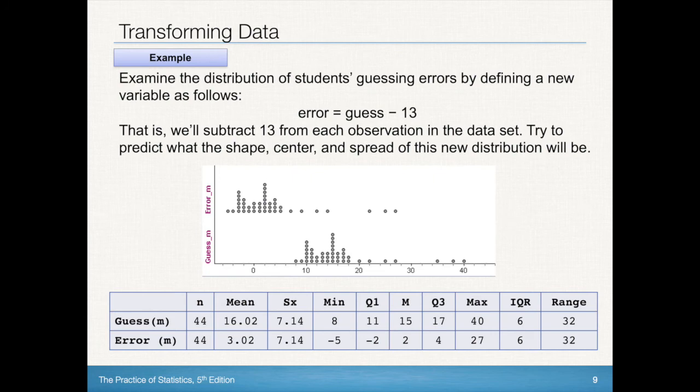The top one represents the error calculation. The bottom one represents the original guesses calculation. The bottom table there shows you the various numbers that I told you to calculate before with your box plot, and what you can see are the numbers that are the same and the numbers that change. Well, you can see fairly clearly here, just based upon the dot plots, that everything looks to be the same except for the fact that the graph has been translated backwards.